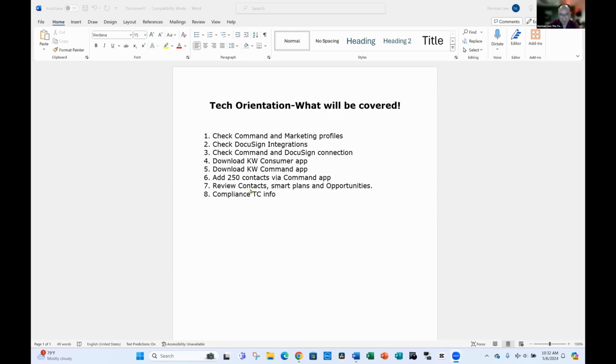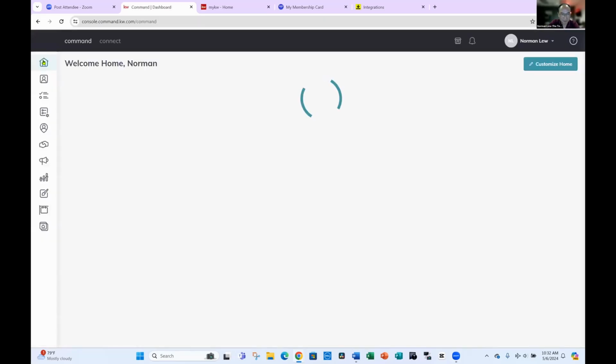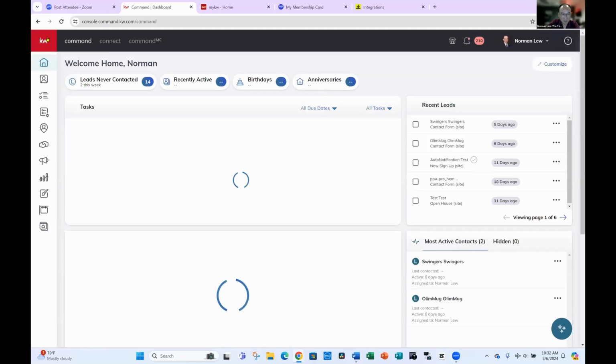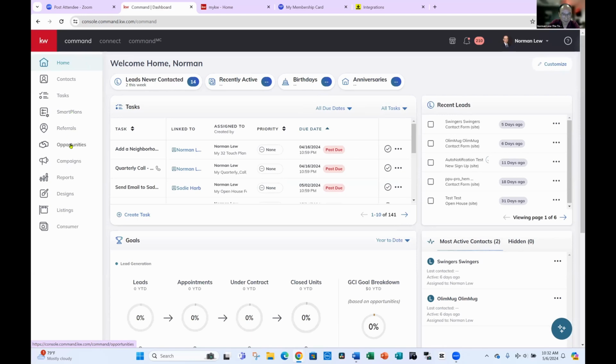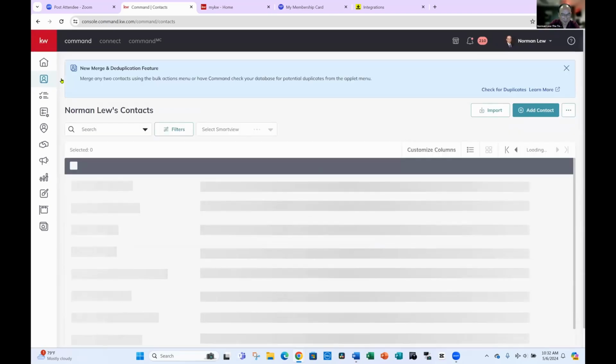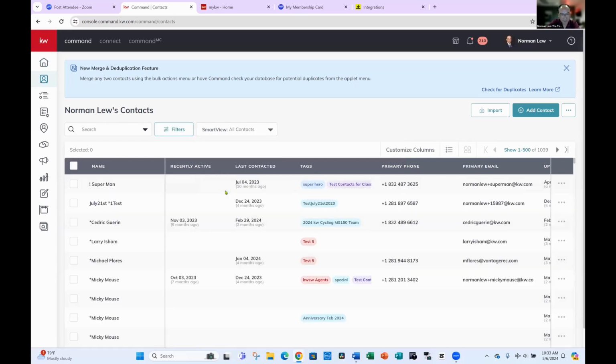Okay, so review the contacts, smart plans, and opportunities in Command. Let's take a look at it real quick. You got your home screen. Again, here's your contacts, your smart plans, and your opportunities. And again, like I said, once you have a contact in here and you've been putting them on a smart plan, we'll go touch smart plans in a second here.